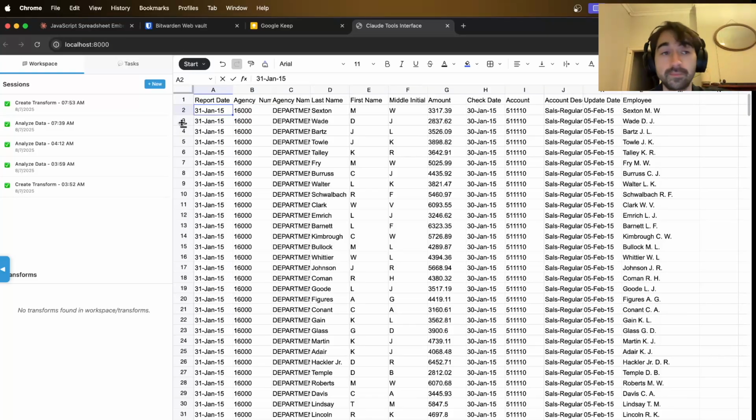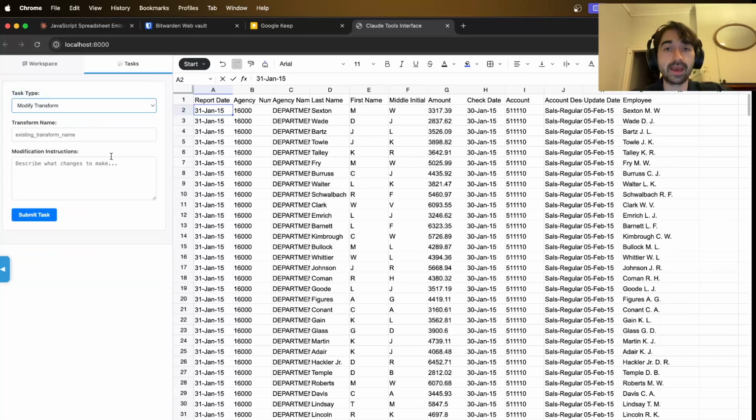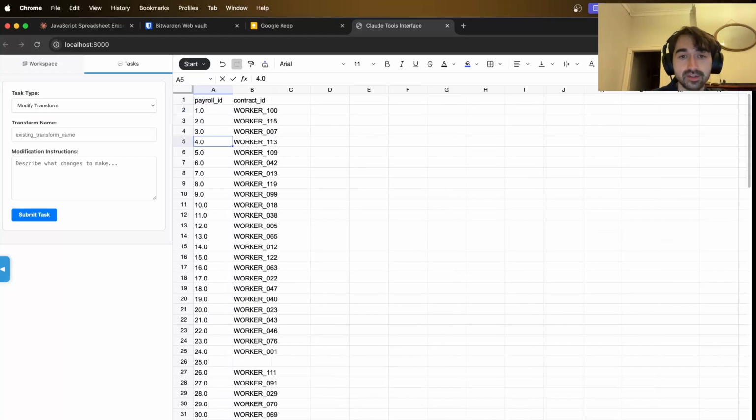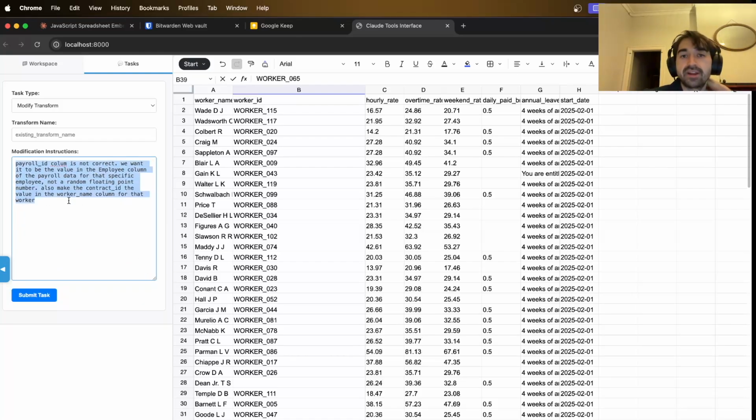So you might say, oh, that's terrible. We've done a bad job here. The AI's made a mistake. Well, luckily, the whole point is we expect the AI not to do a perfect job every time. So what we can do is a modification task, and that will modify the transform we just made so that it does what it's supposed to do. Okay, so we've made a very lazy prompt here.